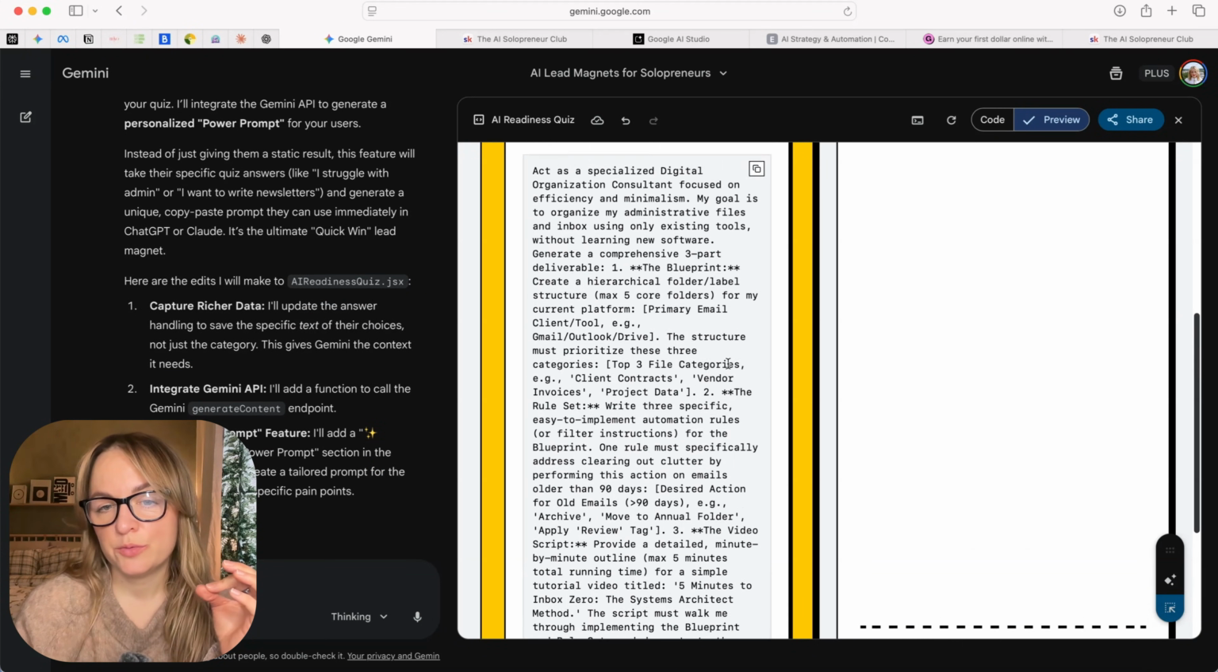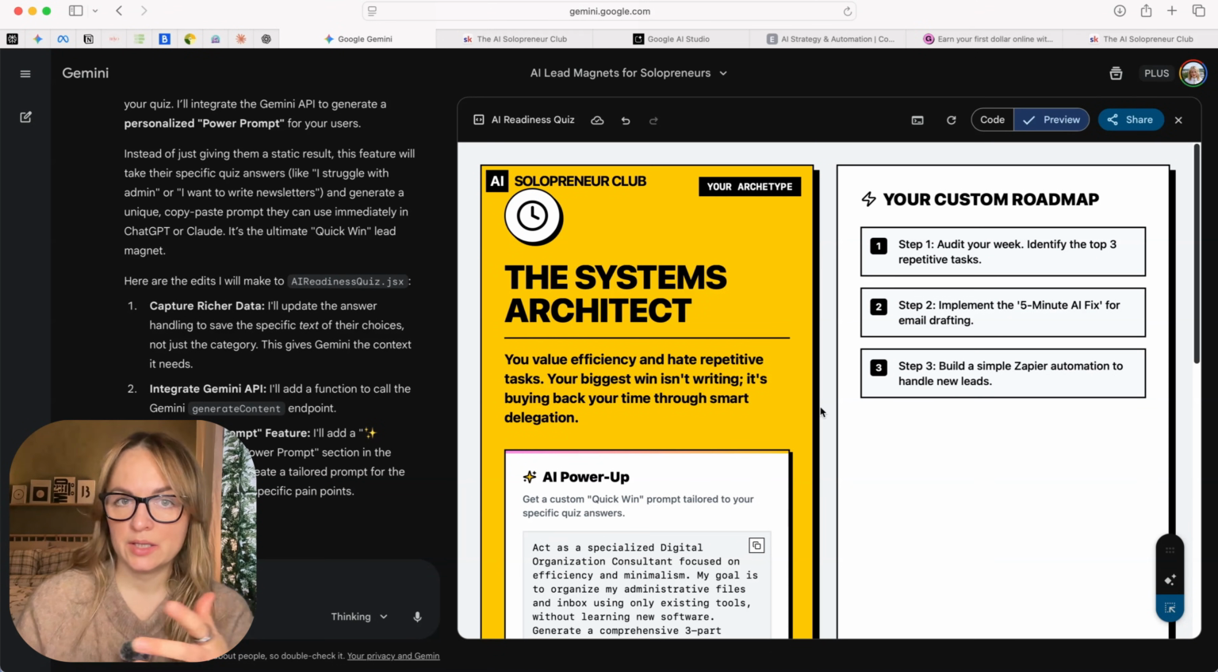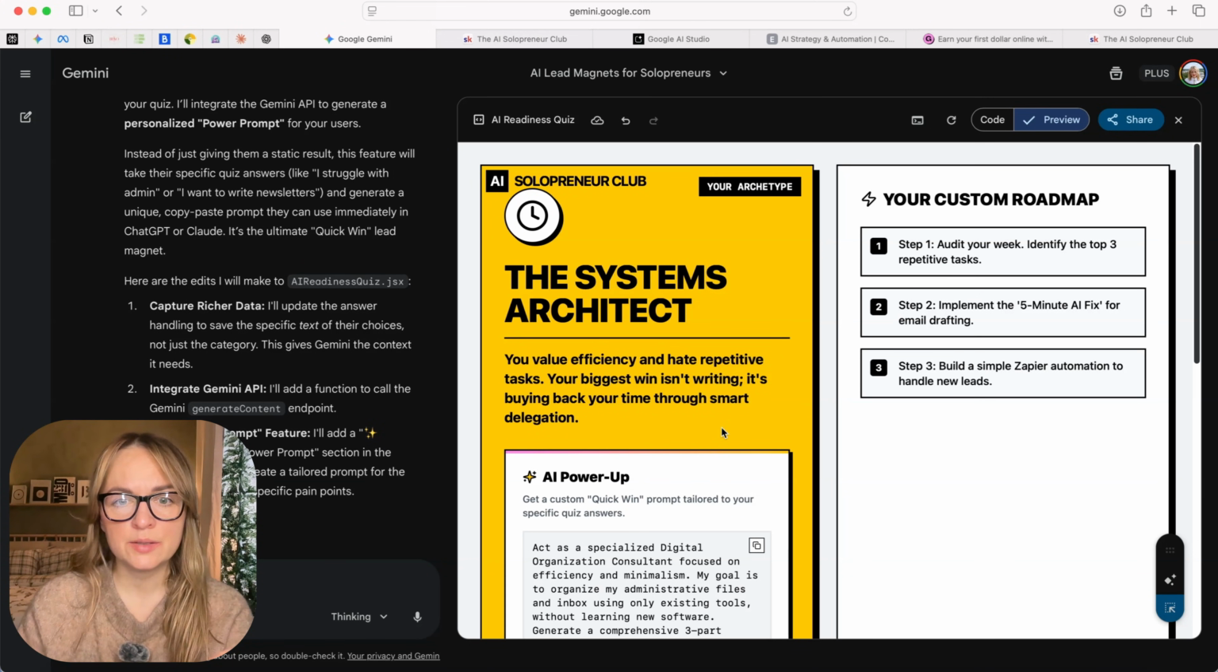So then the person would be able to copy this prompt and go to the LLM and paste it. Speaking of a value-packed lead magnet, not only is it interactive, which means that we retain the attention of our potential customers, but it also gives real value that they can just go ahead and run.